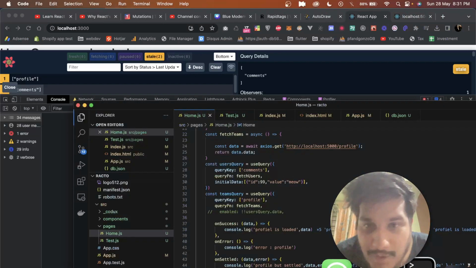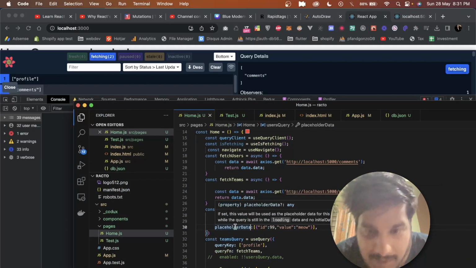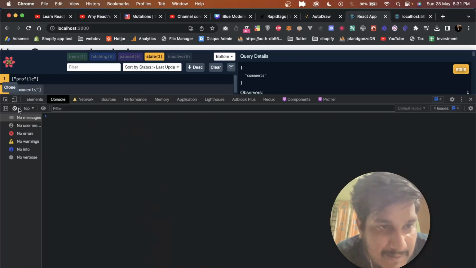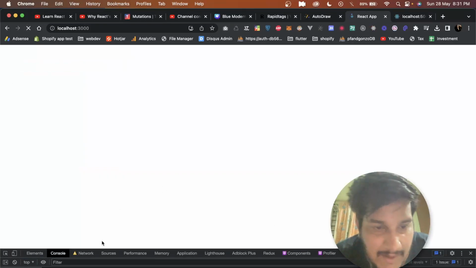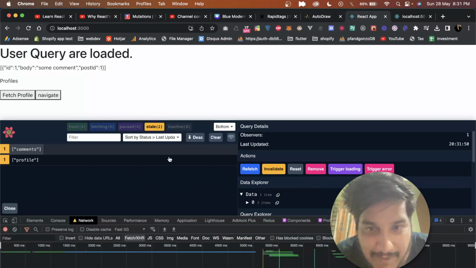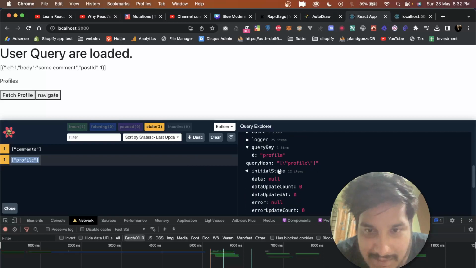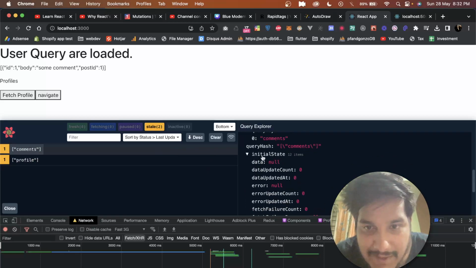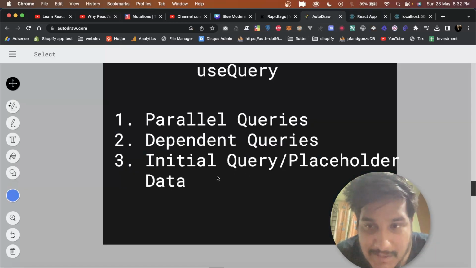If you don't want that, which I would suggest, instead of writing initial data, you just write placeholder data. It does the same, but it doesn't set the initial data in the cache. If I reload it right now, as you can see, we don't get any initial data for the profile. Initial data is null, so we don't get any data here, and we get what we needed. So this was about initial data and placeholder data.